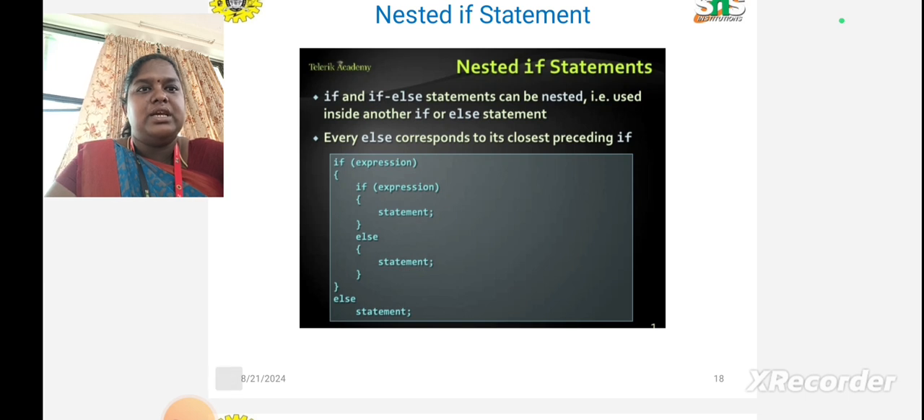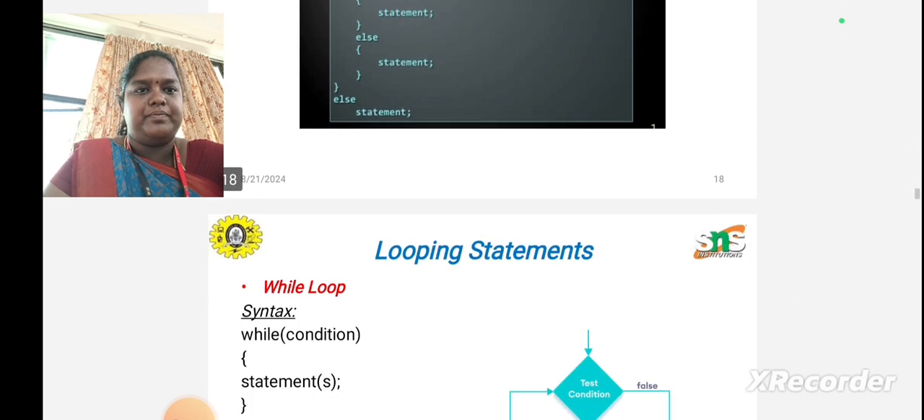Nested if statements. If and if else statements can be nested, used inside another if or else statement. Every else corresponds to the closest preceding if expression. Inside the if else, if we are having an if else statement, inside the if and else we are having another if else, it is a nested if statement. Here we are having a syntax.